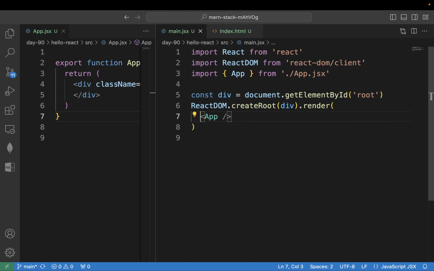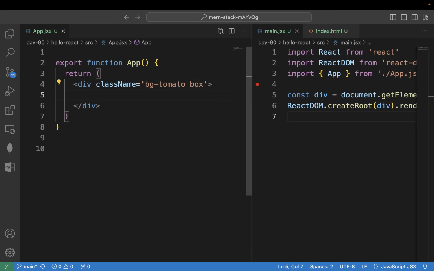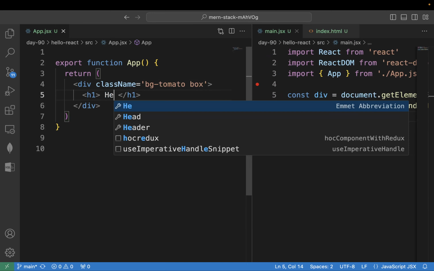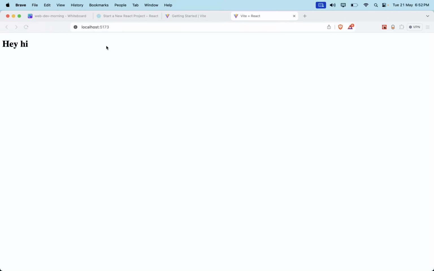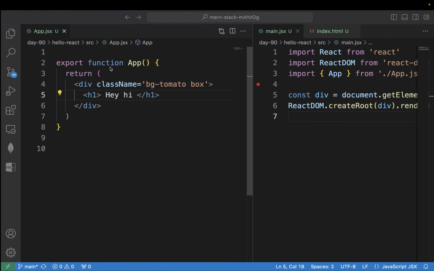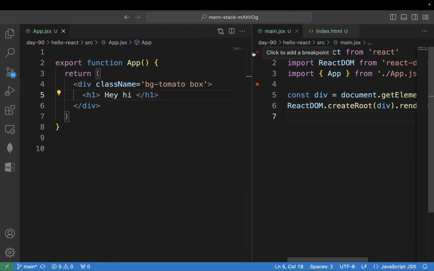a simple thing. So this app is something you have written, but see again a question, how come I write a tag inside JavaScript? That is my question. How come I write a tag inside this, h1? Here we can say hey hi, and can you see hey hi is there? Now look at the architecture.